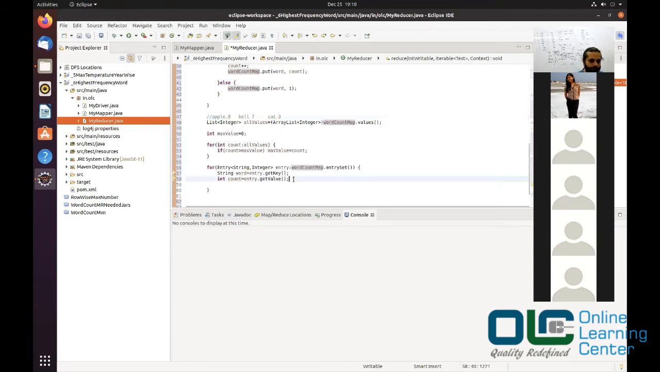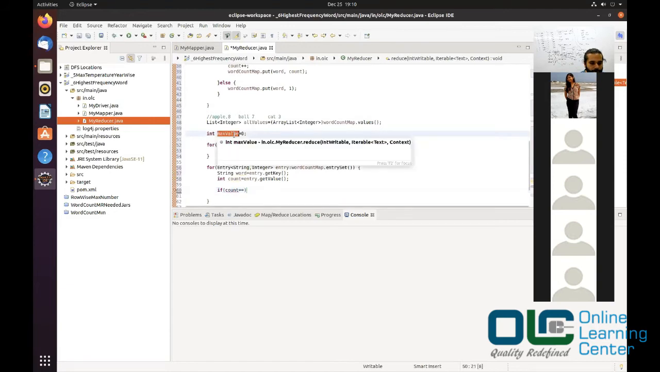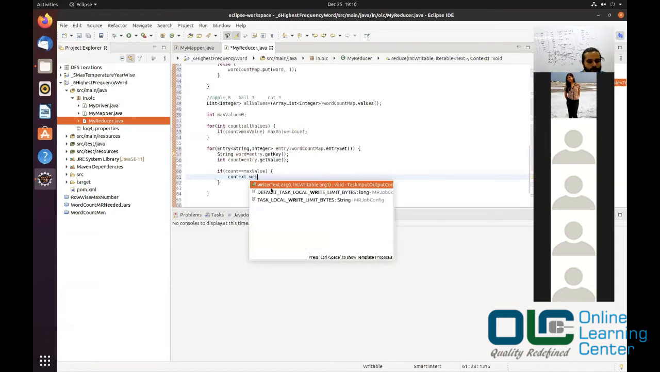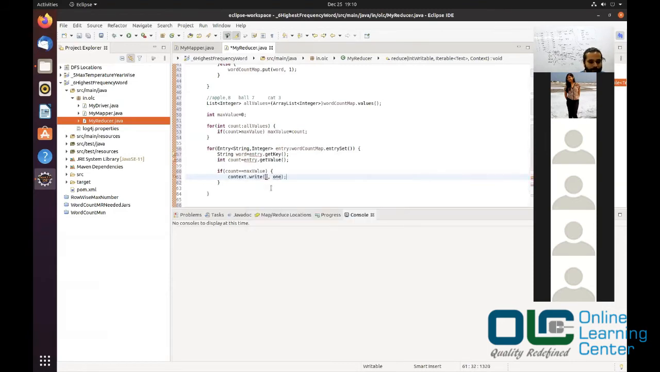Now you will say if count is equal to this max value, right? Because we want to check if the current word I'm dealing with has an occurrence equal to the highest occurrence we have recorded so far, right? And if this is true, then I'll say context.write. I'm saying write it down.